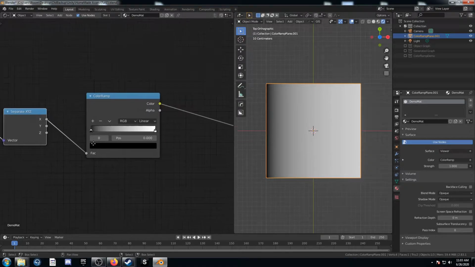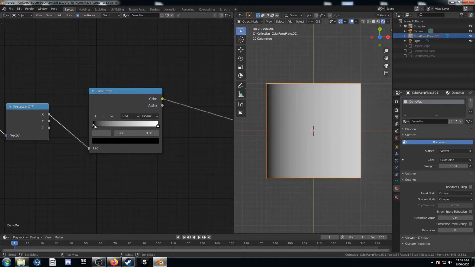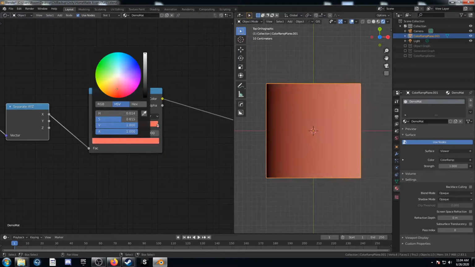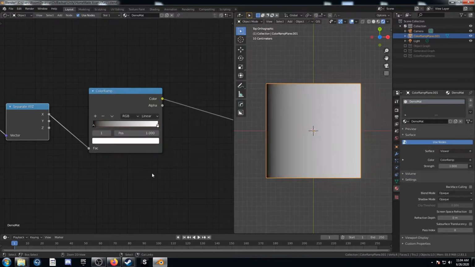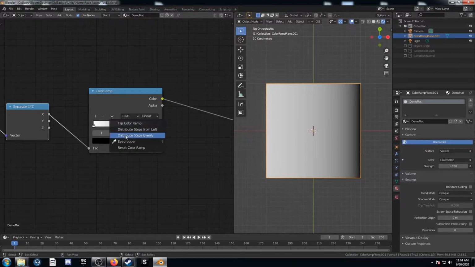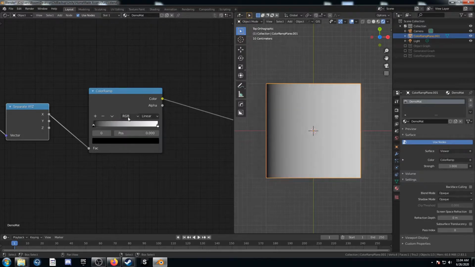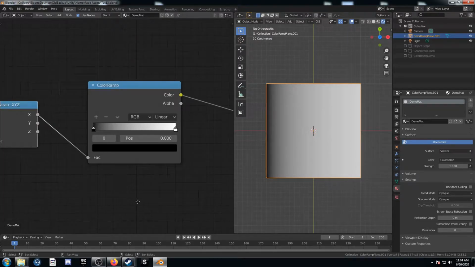So let's look at the options here. What's going on? We've got these sliders that go from 0 to 1. We could adjust the black and the white. We could change the color data of any of those sliders. We could add new sliders, move those around. We could take those sliders away. We could flip the color ramp. We could change the distribution of stops. We could change the color mode, and we could change the interpolation. So there's a lot of different options, a little overwhelming.